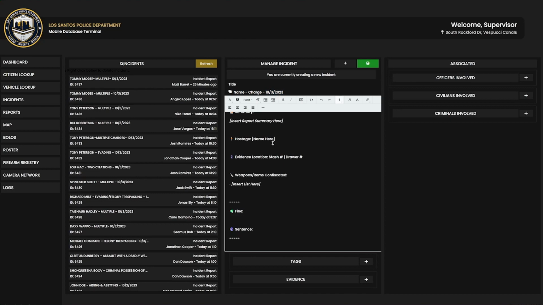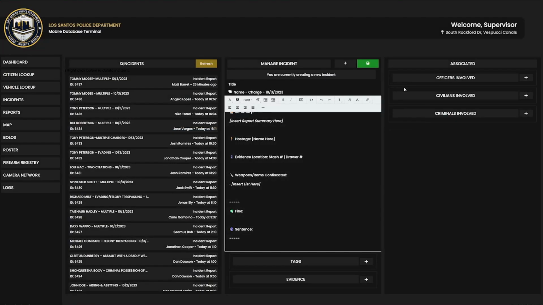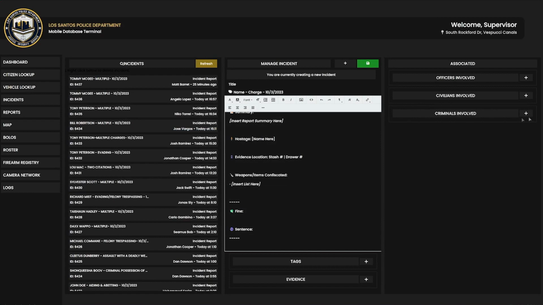You're just going to put whoever you're charging and then what charges they're getting. If there's multiple charges, I usually just put multiple, and then they can have the list of charges where they need to. For officers involved, again, you're going to put your name and any other officers involved in the scene. Civilians involved, if there were any civilians there and they were involved, you're going to put them there. Anybody you're arresting, you're going to put under criminals involved.